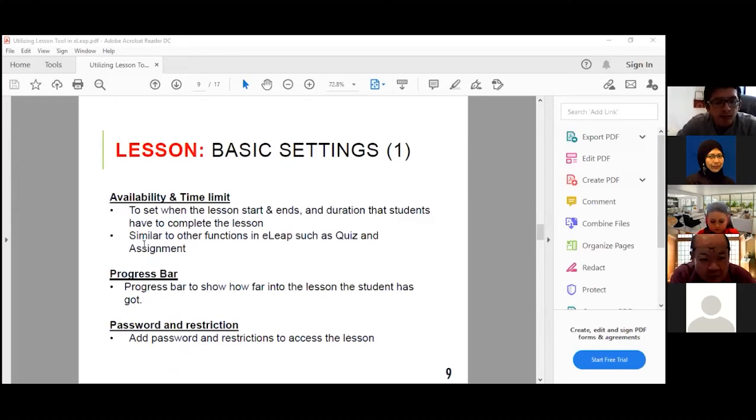And then progress bar. Tadi kan ada dekat bawah tadi, progress bar. You can choose to turn off the progress bar actually, but for me, I think it's better for students to know how long, or what is their progress into the lesson as well. You can set password and some other restrictions, but normally saya tak set lah yang ni.